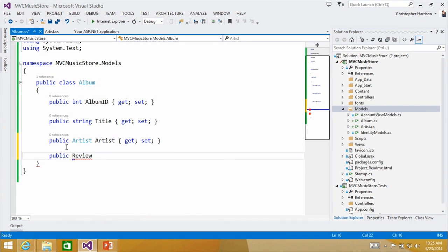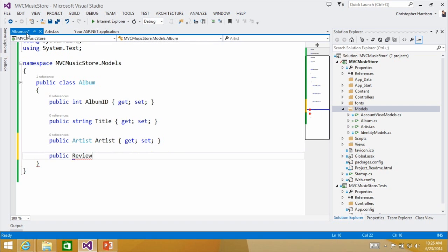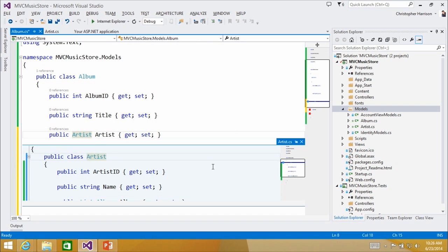I love shortcut keys. While you're in here, people are also asking if you can show the code for the artist class at some point. Oh, sure. I think it was pretty empty. Oh, there it is. Yeah, I had created that one first. Okay, there's our little artist, and then there is our album. Actually, you know what I really should have done? Alt F12, for the peek view.